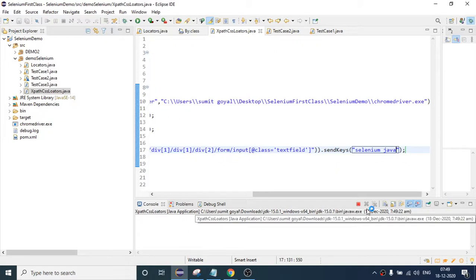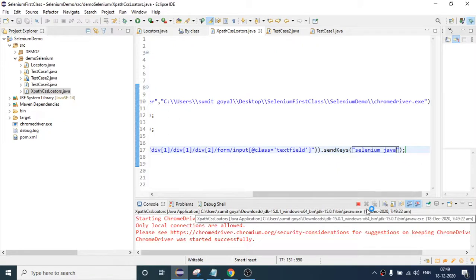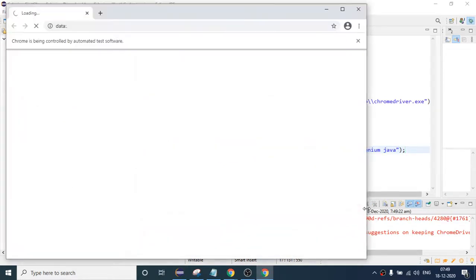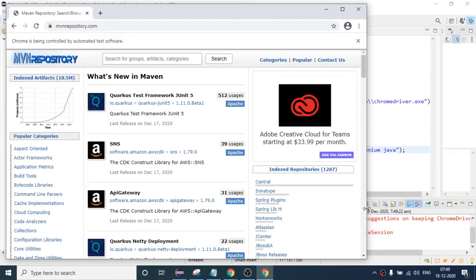So let us see whether it is working. Right, so it has entered Selenium Java, right? So this is how you can use absolute XPath. Is it clear to everyone?